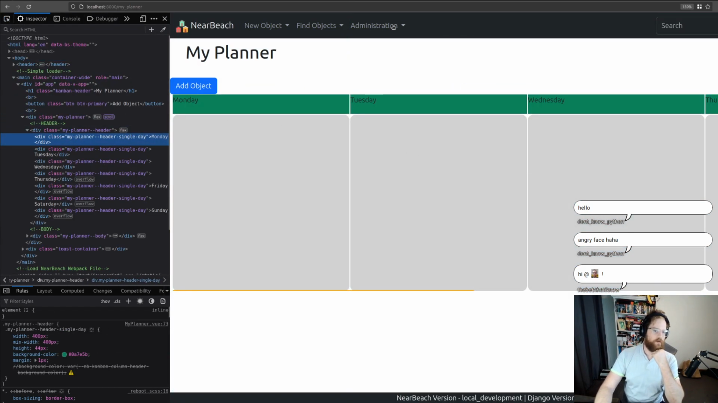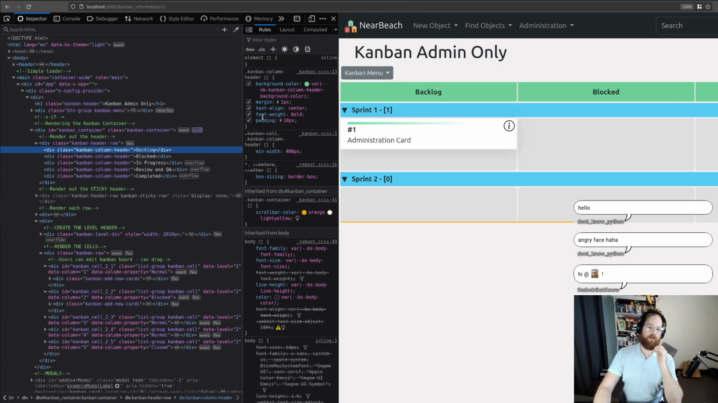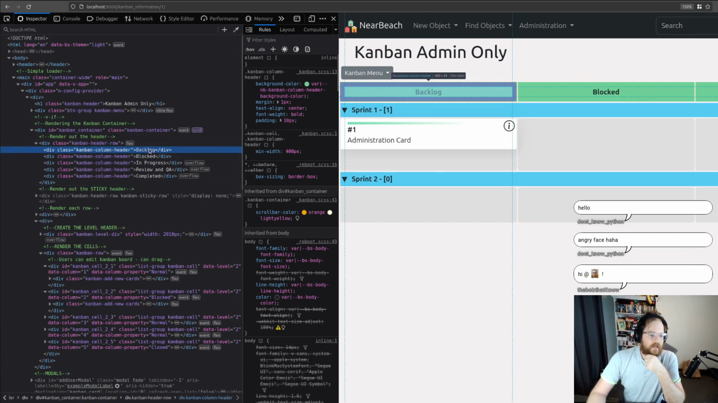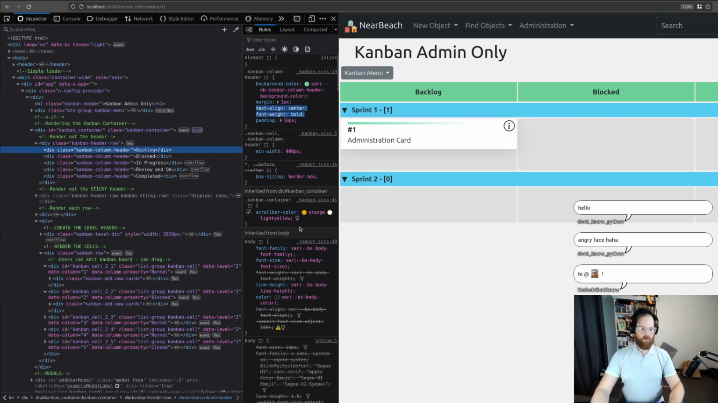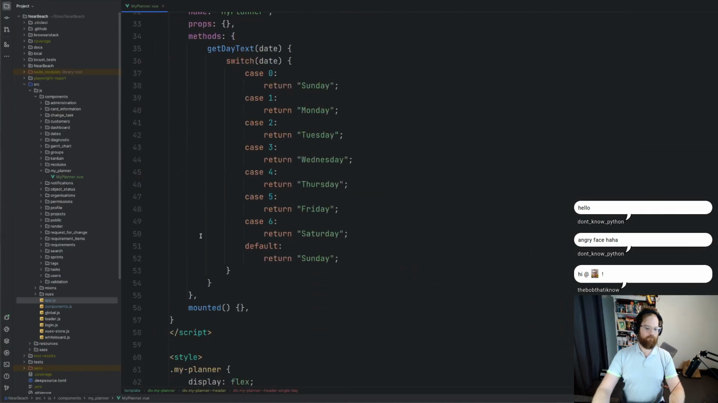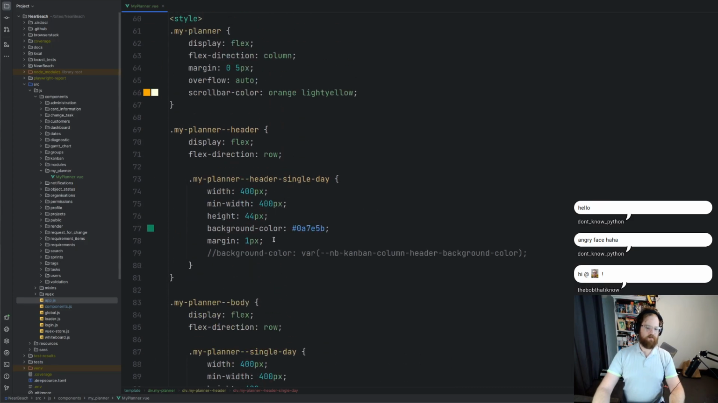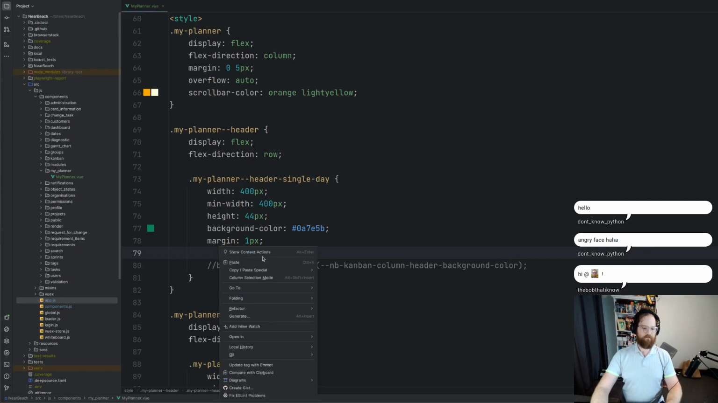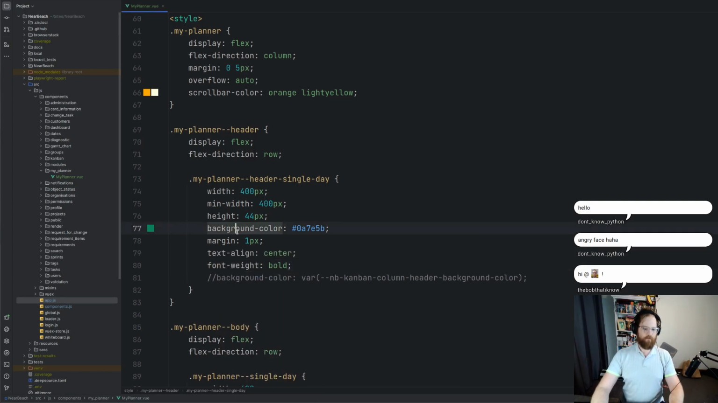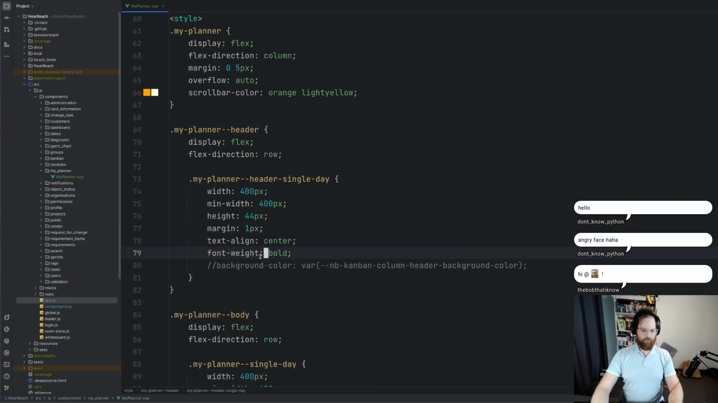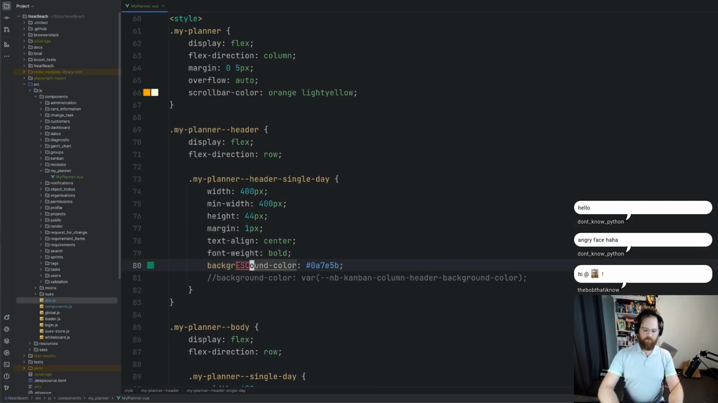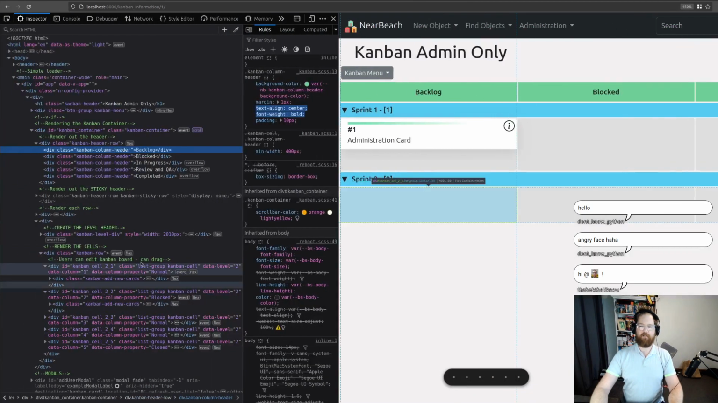And now what we actually want to do is something like this, where we actually have the text align centered, font weight bold. We're just going to copy that, and go back down into the single header and paste that in. I love it when it gives me these escape characters in there. That's a wonderful bug.